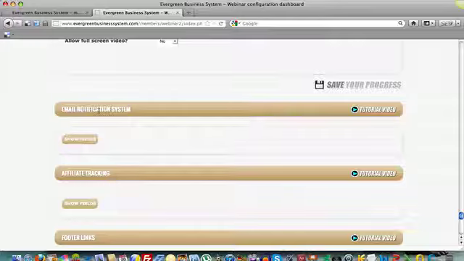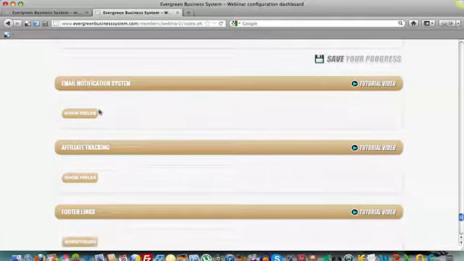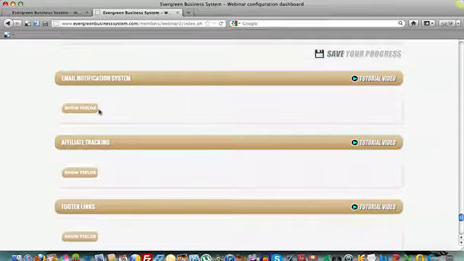Email notifications. You can send emails directly from Evergreen Business System, or it will integrate with your own autoresponder service. So AWeber, that type of thing, GetResponse. So when people register for the webinar, they'll also register to your list, and vice versa if you want. Or you can just set Evergreen Business System to send out all the emails. That's fine if you don't want to bother with that.